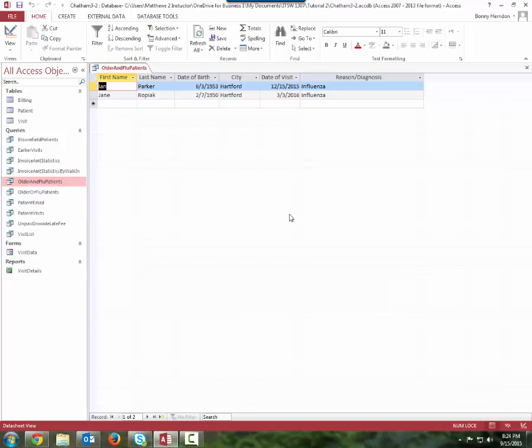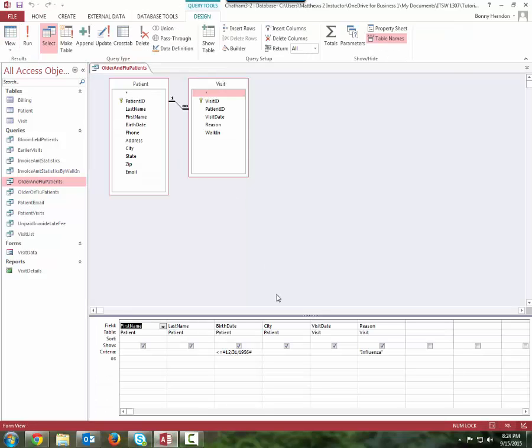This is from the tutorial in our textbook. This is a query, older and flu patients. I'm going to click on the design view, and you can see that there's a criteria here in birth date for patients that have a birth date that is less than or equal to December 31, 1956. So it'd be all those patients that are older than that.